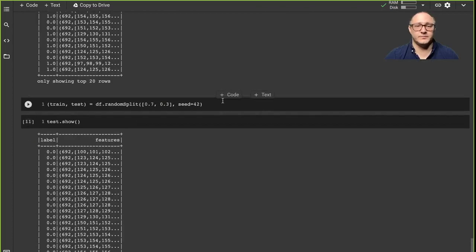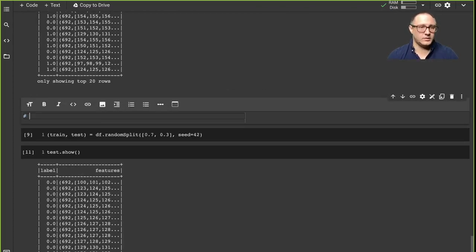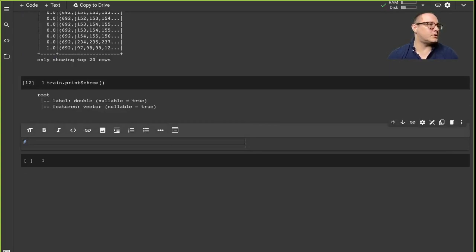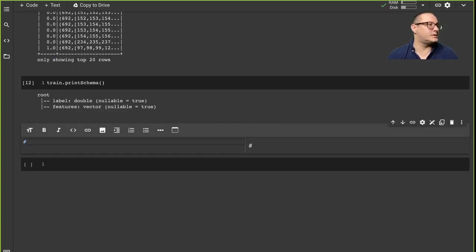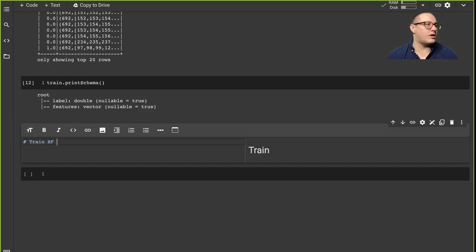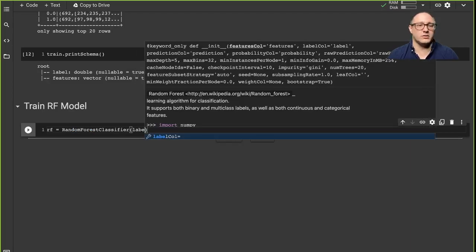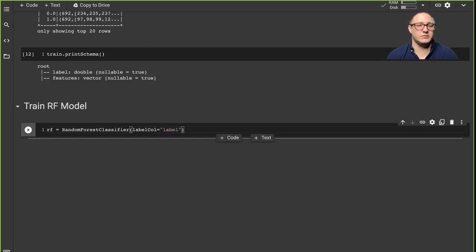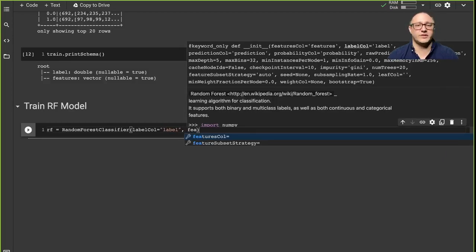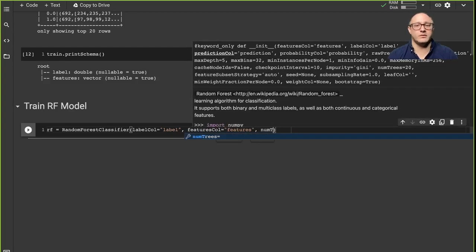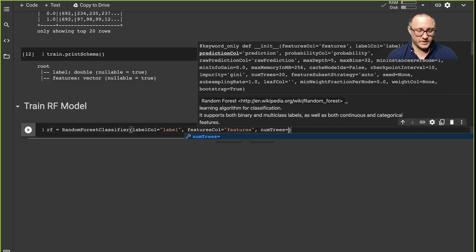Let me put some notes in here. Here we are, train test split. And then down here, we want to actually create the model. So let's do something like train RF model, RF again for random forest. We set rf equal to RandomForestClassifier. We want our label column, and this is called label. And we have our feature column, and this is going to be features. And then we are going to set the number of trees equal to 20.